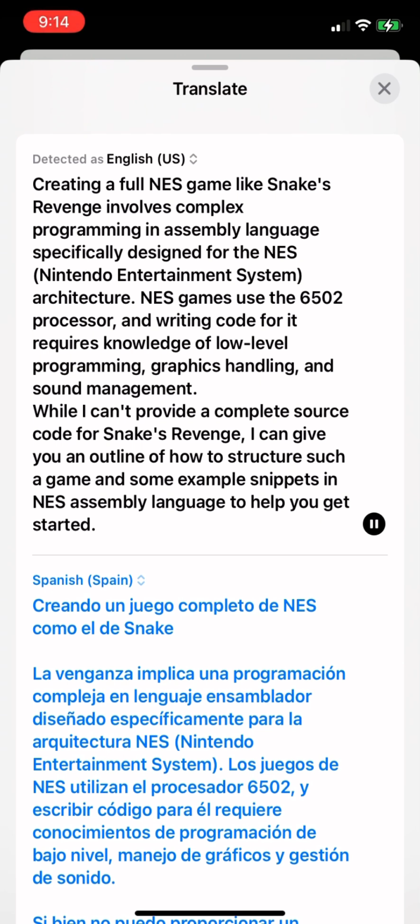Creating a full NES game like Snake's Revenge involves complex programming and assembly language specifically designed for the NES, Nintendo Entertainment System architecture. NES games use the 6502 processor, and writing code for it requires knowledge of low-level programming, graphics handling, and sound management. While I can't provide a complete source code for Snake's Revenge, I can give you an outline of how to structure such a game, and some example snippets in NES assembly language to help you get started.